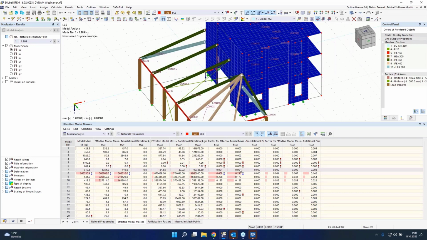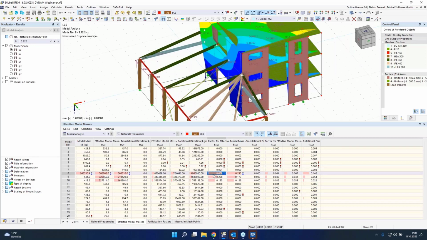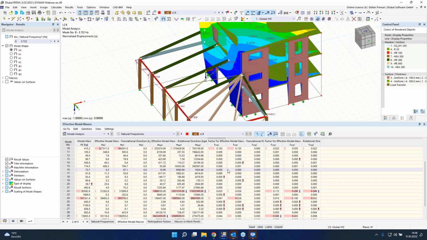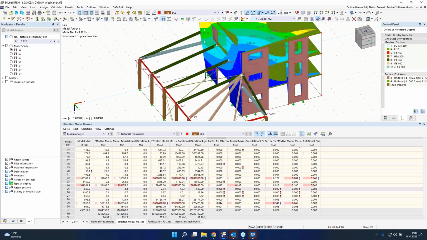And you see that the first seven eigenvalues are not so important for me. Those are just local eigenvalues, which are here in the steel structure. For me, the first important value is the eighth eigenvalue. And it means for me, I need nearly 30 eigenvalues to reach the maximum of 96 or 95% in X or Y direction. And that means for me, okay, I have to calculate 30 eigenvalues.